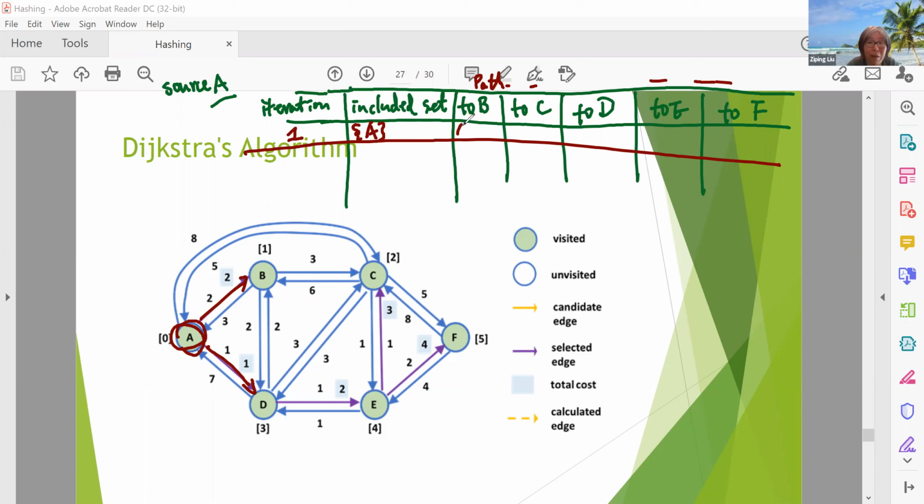So to B, it's A to B, and you can mark it. What is the cost? The cost is 2. And A to D is what? The cost is 1. And A to C, we can also reach it. It's A to C, and it's 8. And A to E and A to F, there is no path, so we consider the cost to be infinity.